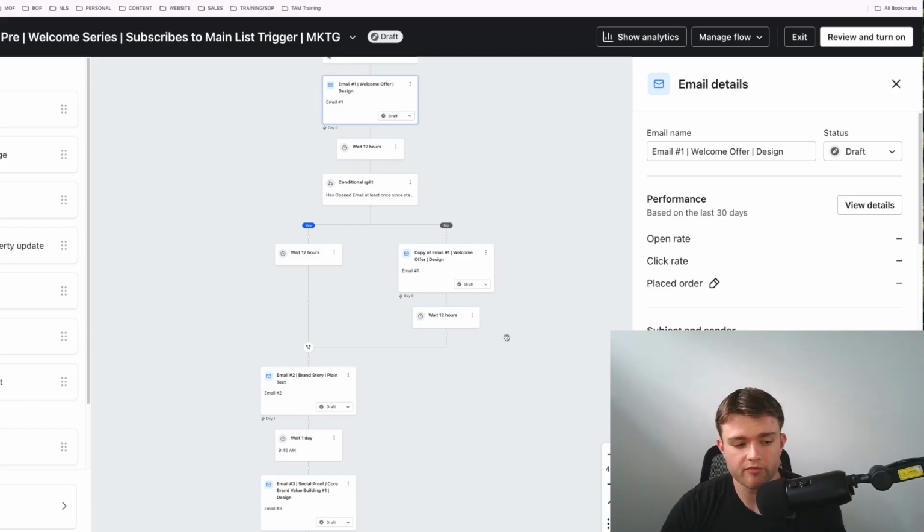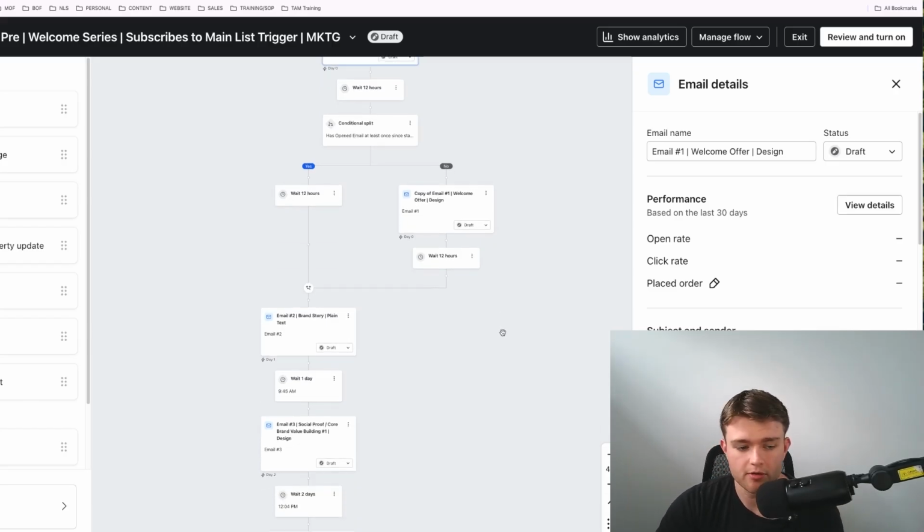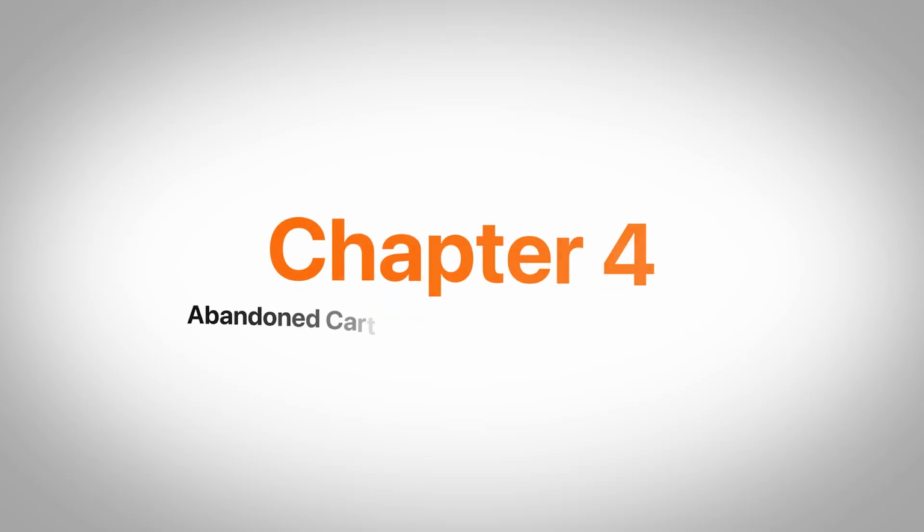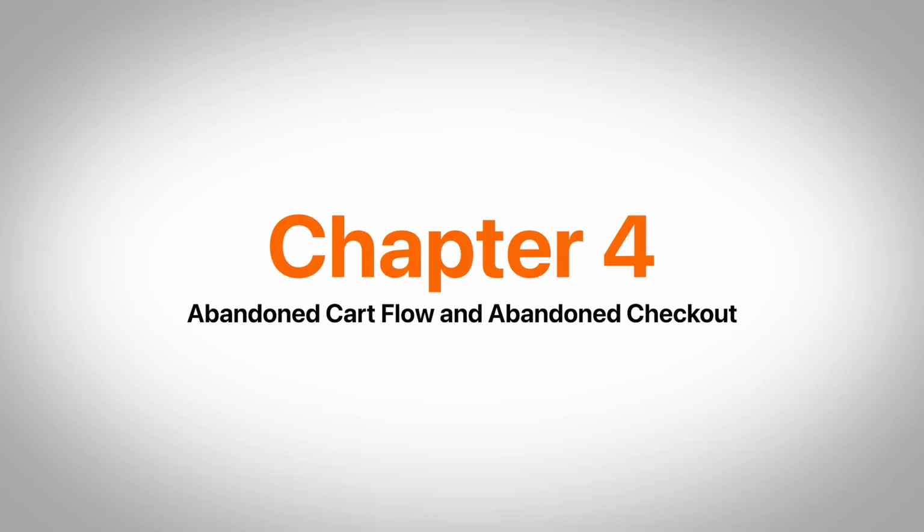Now that we've covered the welcome flow, let's jump across and start looking at your abandoned cart and checkout setup and how we recommend going about that. Now let's talk abandoned cart and abandoned checkout flows. There is a critical distinction to make here that you need to understand first. These are different flows. You should have an abandoned cart flow and you should have an abandoned checkout flow.